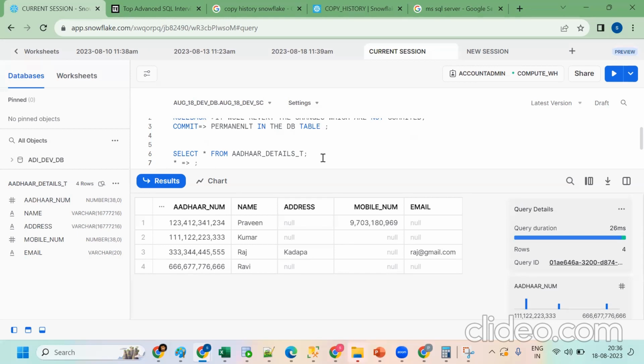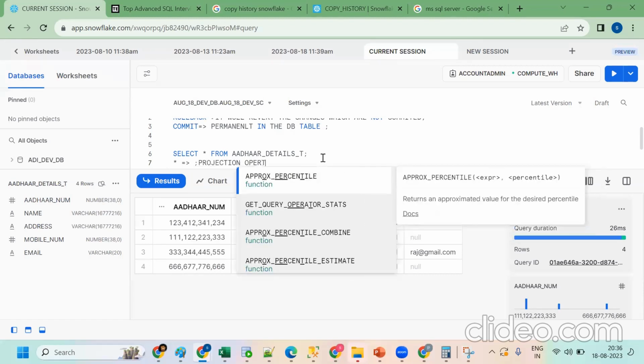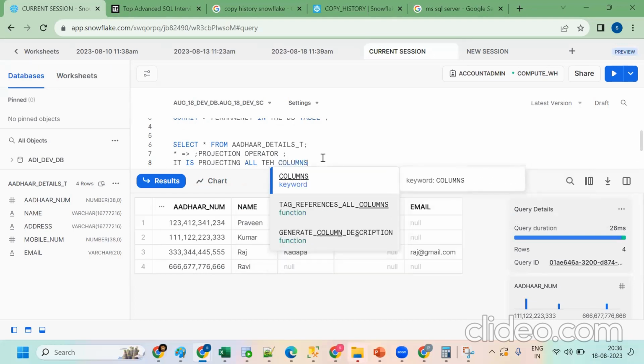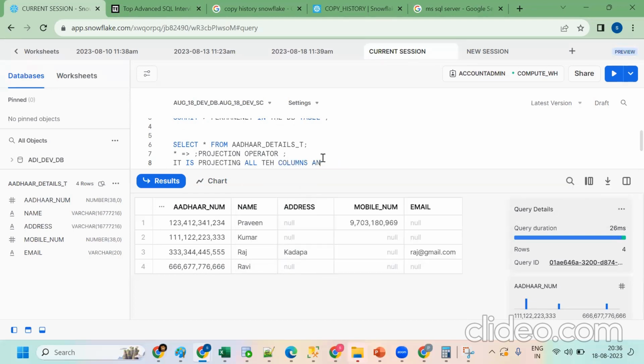What is star? All columns. No, name of the projection. Star. See? Projection operator. What will it do? It is projecting all the columns. Okay, all the columns. See, star is nothing but projecting the other number, name, these are the columns.